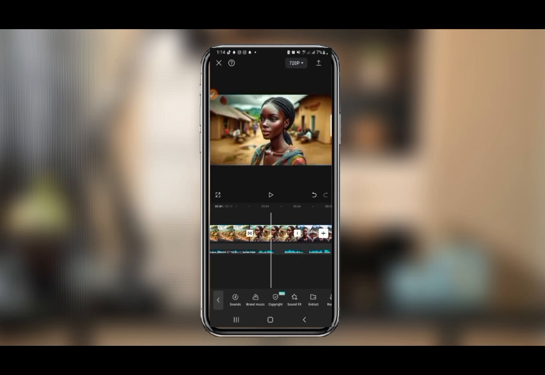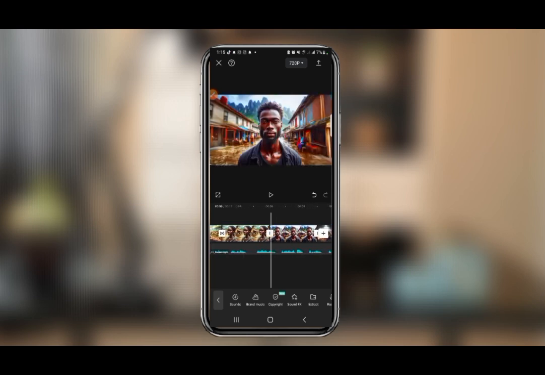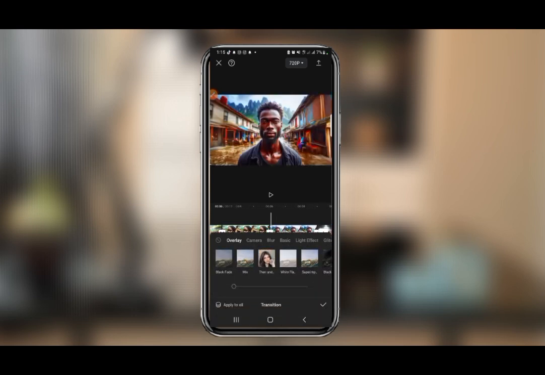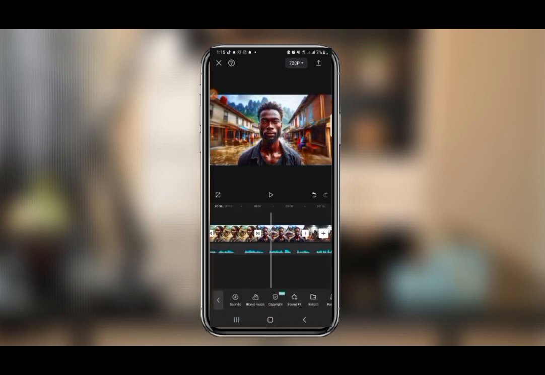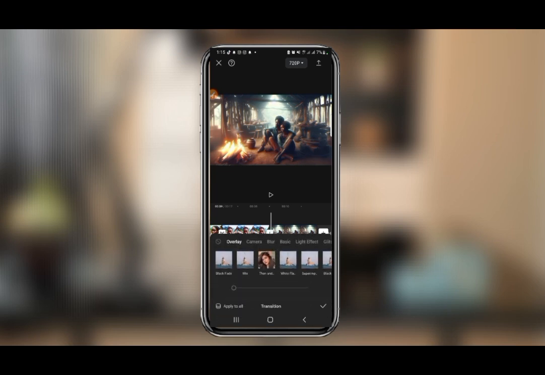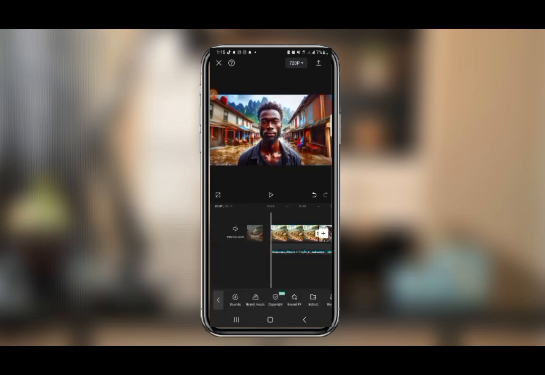Then this next one, let's add one more effect. So click on it. So let's see this one. So you can make it so slow. So this last one, let's add one other effect to it. We can do this. So that's how to add effect to it.